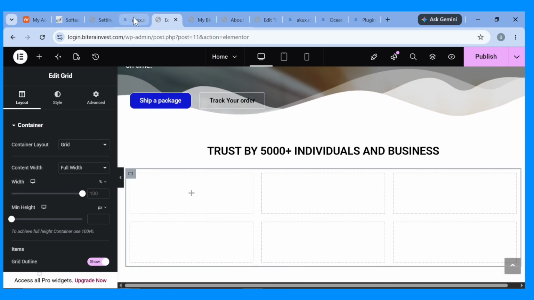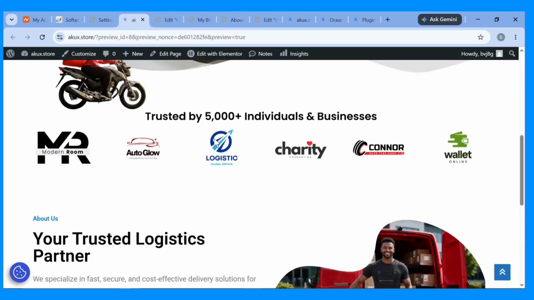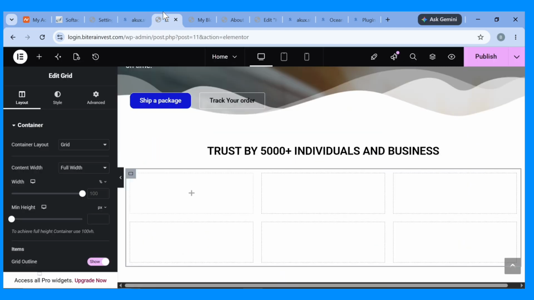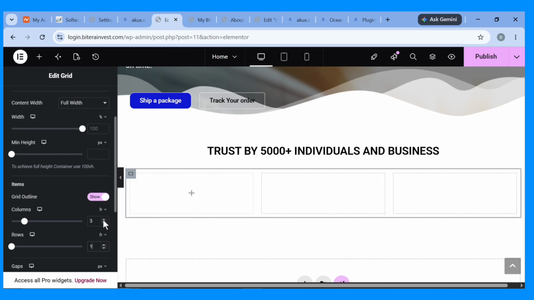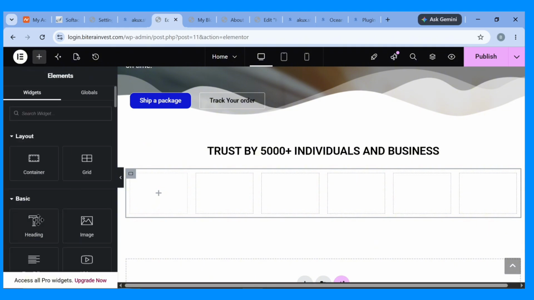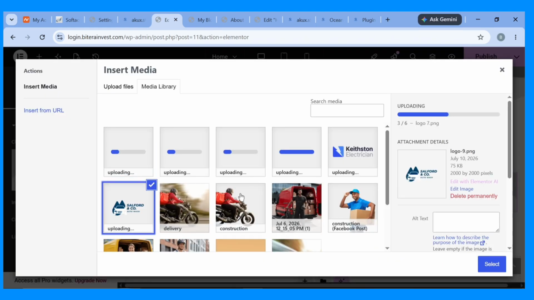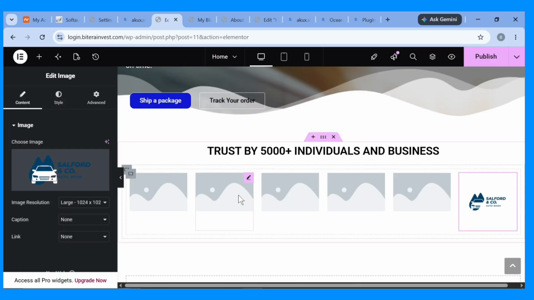So here, under this, we have 1, 2, 3, 4, 5, 6 images. So you want to maintain 6 columns and a row. So row, we're going to make 1, and columns, we're going to make 6 of them, individual columns. So we come here, and we can add an image to each of them. So while the image loads, I'm just going to be adding them individually.